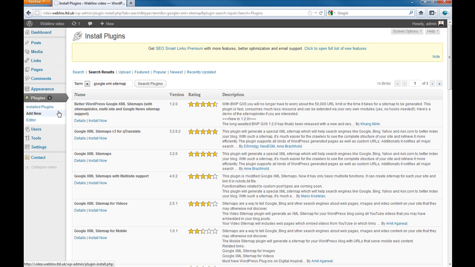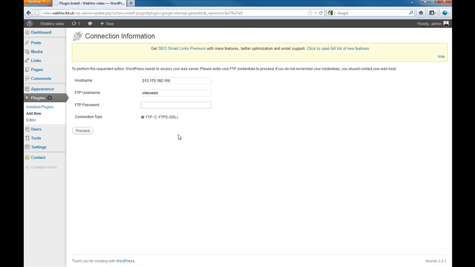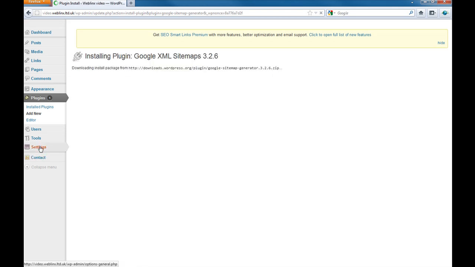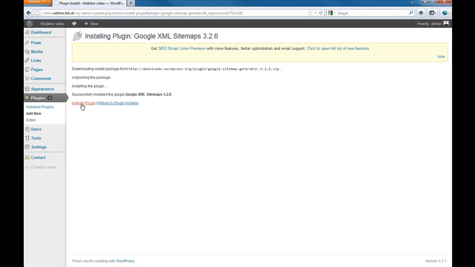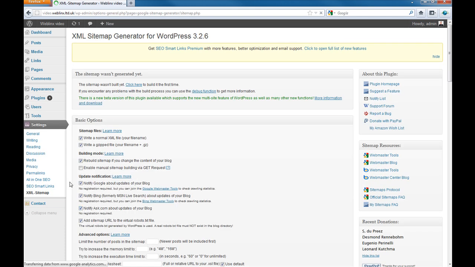Now, this plugin is really, really simple to use. Next, Google XML Sitemaps. Once it's installed, it basically does it all for you. There we go, activate that. And that's that. I'm not going to spend much time with the XML sitemap, but I will just show it to you quickly.